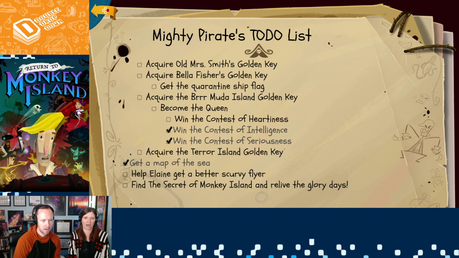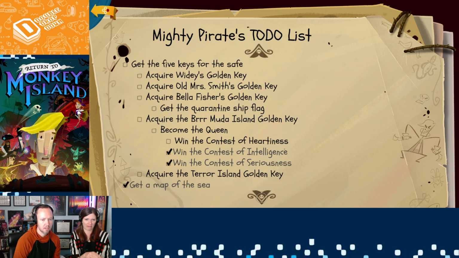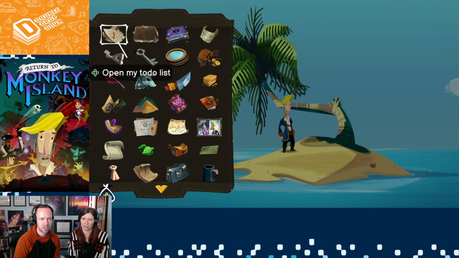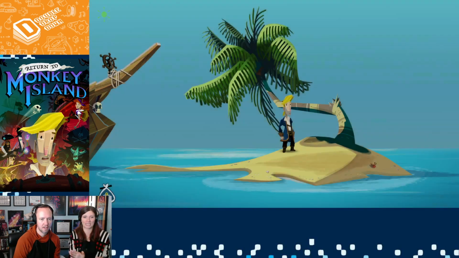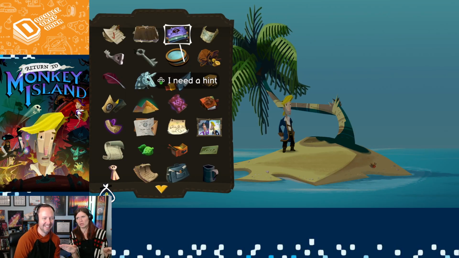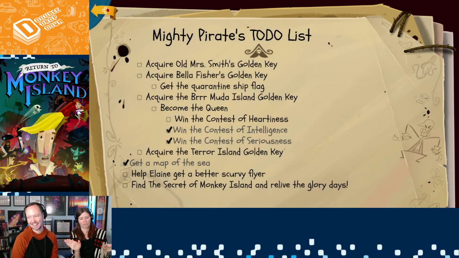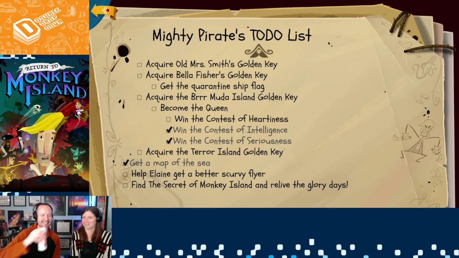Acquire the Terror Island Golden Key. Okay. Help Elaine get a better scurvy flyer. Yeah, that's what we're trying to do with Stan, right? Because we need Stan out of there. So maybe it would hint what we have to do with that? Do you want to try to do one of these? No, that's not what I meant. Slow down there. All right. I don't know. Yeah. Jumping ahead with these hints real quick, Ryan.